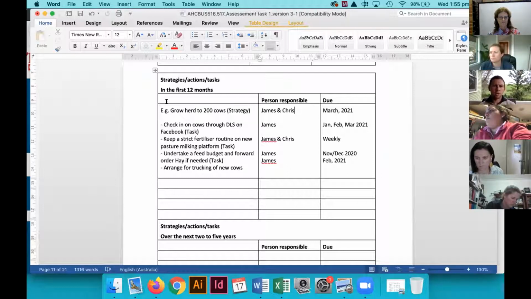So here we've got a dairy example. Of course, I'm a bit biased here, but I've got grow herd to 200 cows. If one of our goals was to grow our herd to 200 cows by this date, we'd put that in as a key strategy. We can break down our goals a little bit more if they have multiple strategies within those goals too. So try to think about your goal as a series of strategies. We've got the people responsible for these decisions, and we've got the due dates. Trying to be as specific as possible with due dates is always a good thing. So that's our broad strategy.